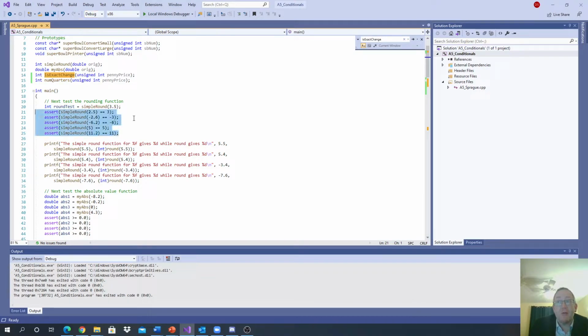So my code will blow up here if any of these statements are false. Sorry, false. If they're true, it's fine. You don't even notice it. Or I could do printf statements. Here would be a bunch of printf statements. Here I am calling the math library's round function. But here's my function that I wrote called simple round. And I'm just checking to see if round is equal to round, right? That's a good test. Make sure it does what the other one did.